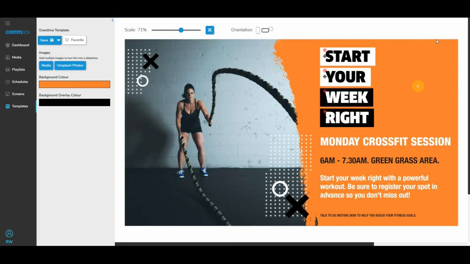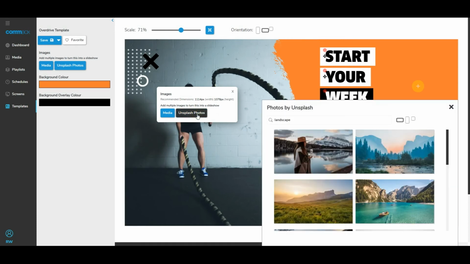Let's begin modifying this template. Each template allows you to replace the text, colors, and images. To replace an image, double-click on the image. A new window will appear, allowing you to upload your own media, or click Unsplash Photos to select from an online library of stock images. Let's choose Unsplash Photos in this demo.